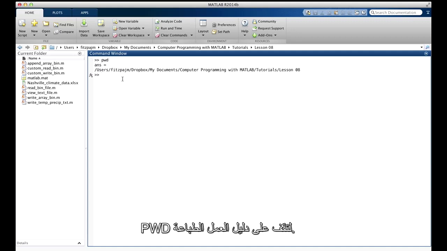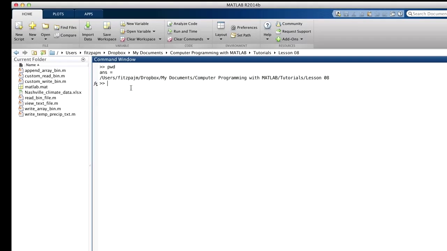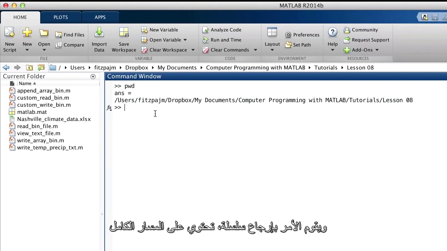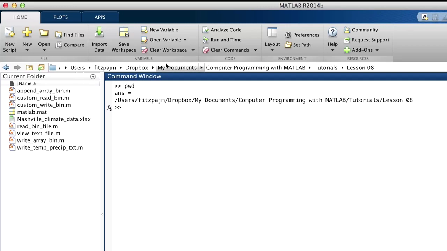pwd stands for Print Working Directory. It originates from the Unix operating system where folders are called directories, and the command returns a string containing the complete path of the current folder. Complete path, or fully qualified name. It's exactly the same path as that shown up here in the address line.